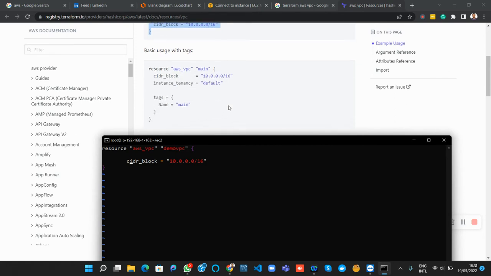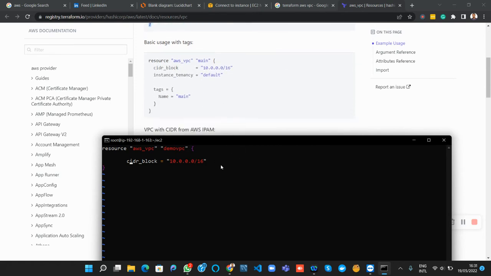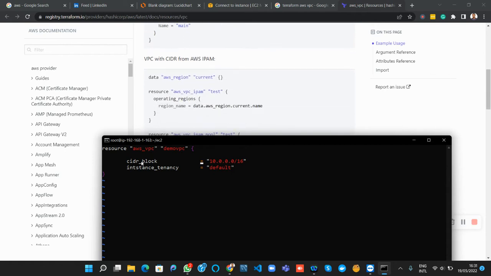Let me check for other things. Instance tenancy by default is default anyway. All right, that's all. So I'm through with my VPC.